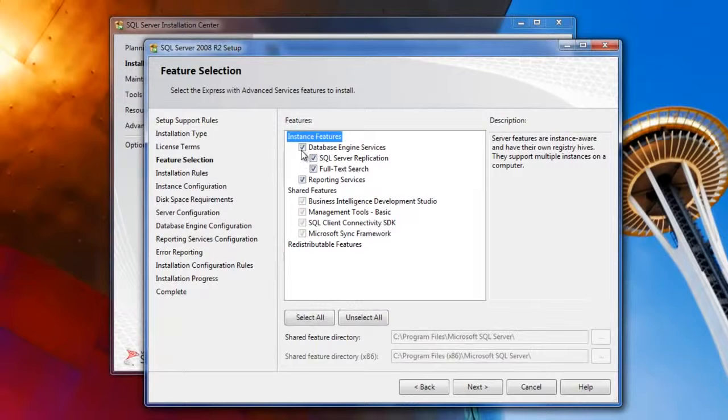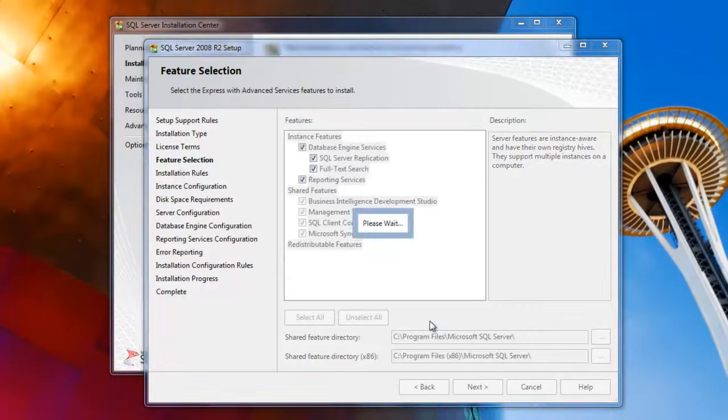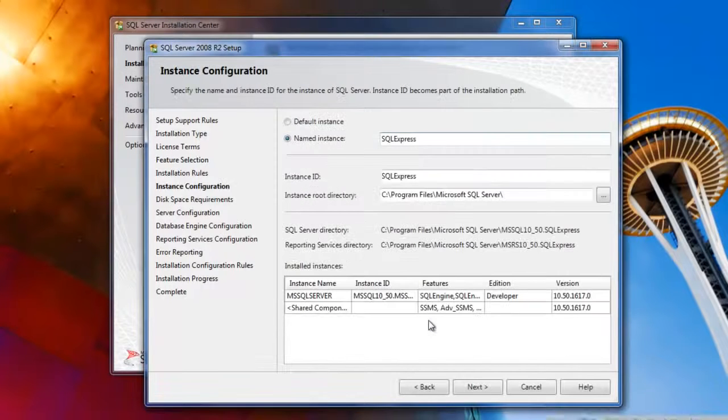So needless to say, we need the database engine services because the Reporting Services will be querying these databases. And of course, we'll install the Business Intelligence Development Studio and other management tools. You see that I have checked Reporting Services also. Click next. All right, so here it gives you an option to either choose a default instance or a named instance. I'm going to go with the named instance and I'm going to just call this SSRS Express. Let me click on next.